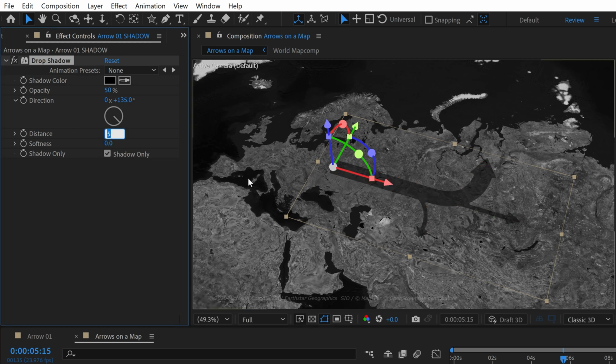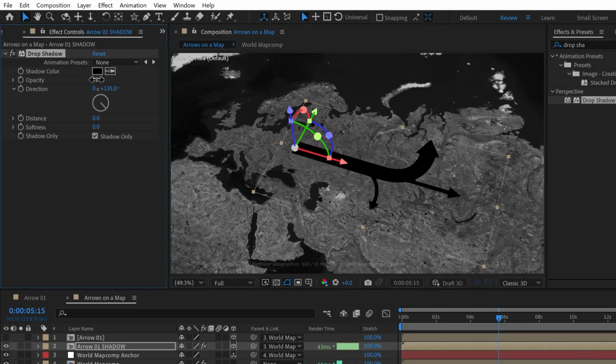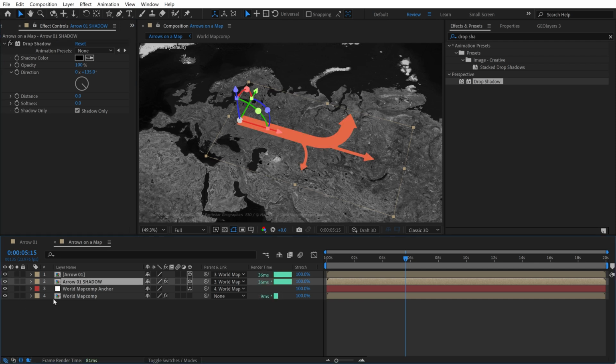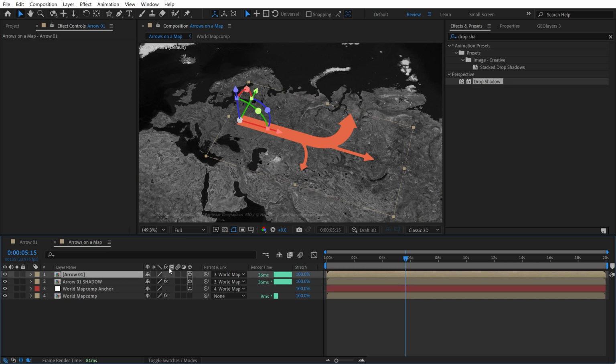We want to set the distance to 0 and the opacity to 100, because this is a really strong shadow in the reference, maybe not quite 100. Actually, what the heck, 100, I don't even care. And now we turn the top one back on. What the heck, we can't see it? Well, you need to grab this top one and pull it off the map a little bit.